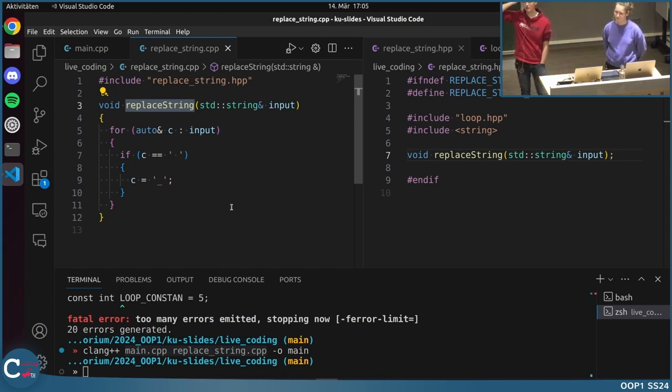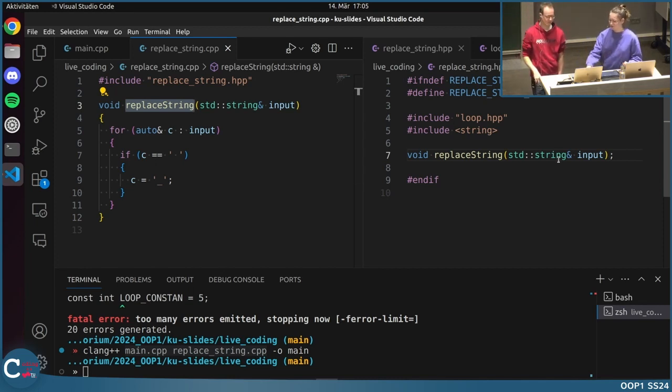Why does the include string have to be in the .hpp file and not in the CPP file where the function is? You can include the string also in the CPP file, but we are using it here, and therefore we need it in the header file.